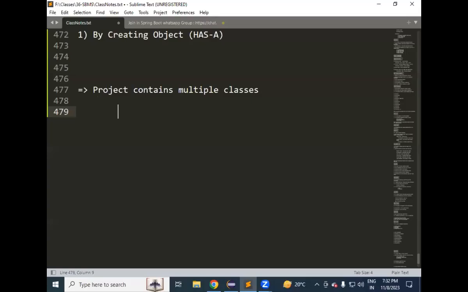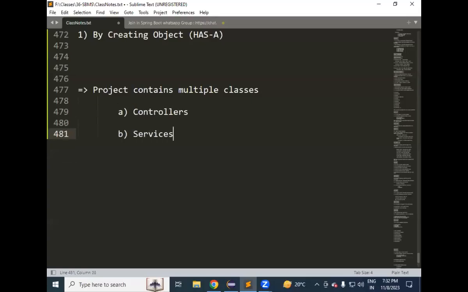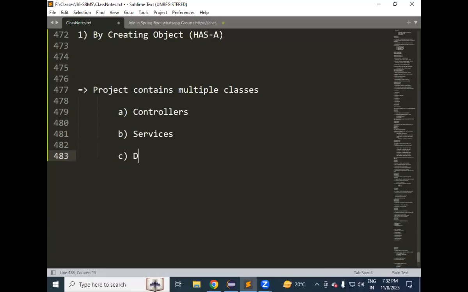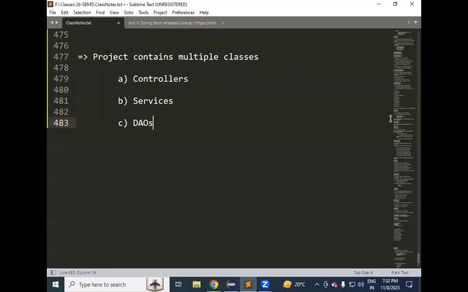Then the second one, multiple services will be available. What is the third one? Multiple DAOs will be available. What is the responsibility of the controllers? To handle request and response. What is the purpose of services? Business logic will be available in the services. What is the DAO? In the DAO, persistence logic will be available.